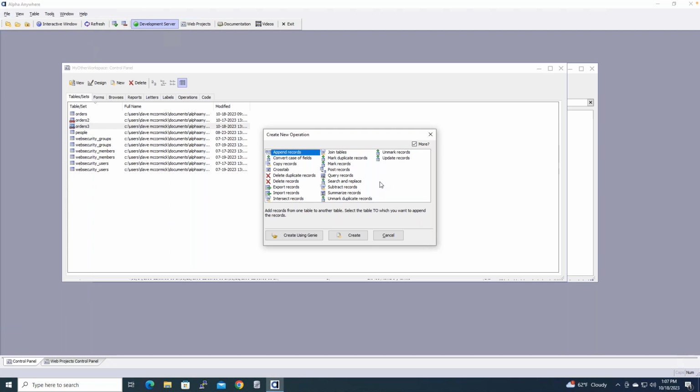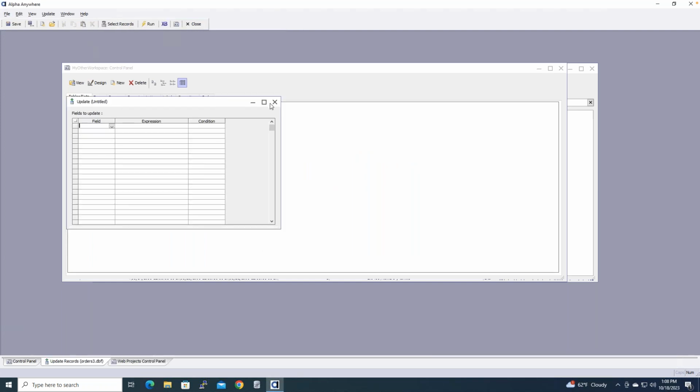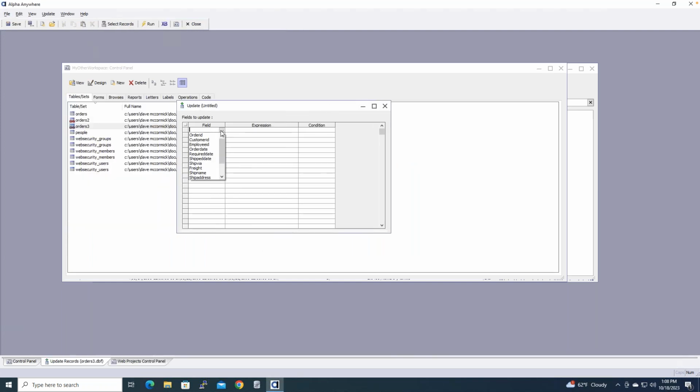What I want to do is I want to update those records. So I'm going to choose update as one of the ones. But here are some other ones that are very useful. Export. You can export to different file formats, but you can also export to a SQL database. And I'm going to show you that in a minute. We're going to start by updating the records. So I'm going to say create an update operation. And the field that I'm interested in changing is the order date. So let's go ahead and change that.